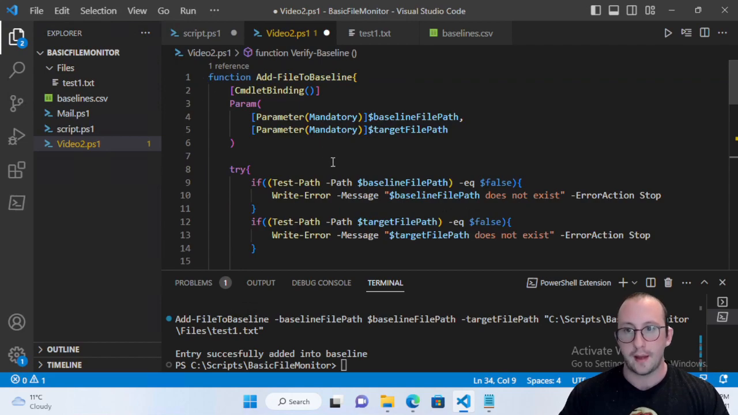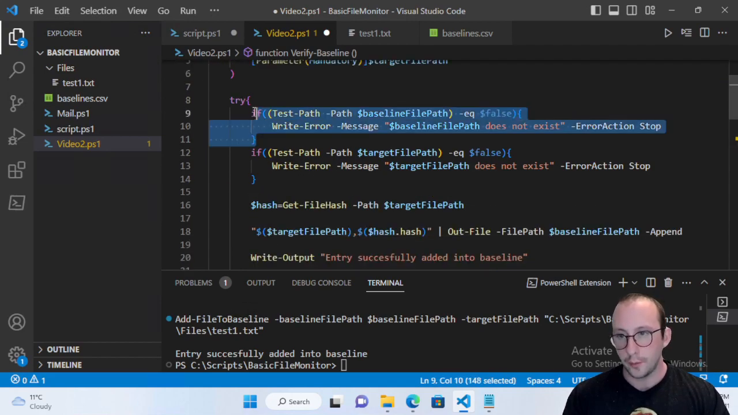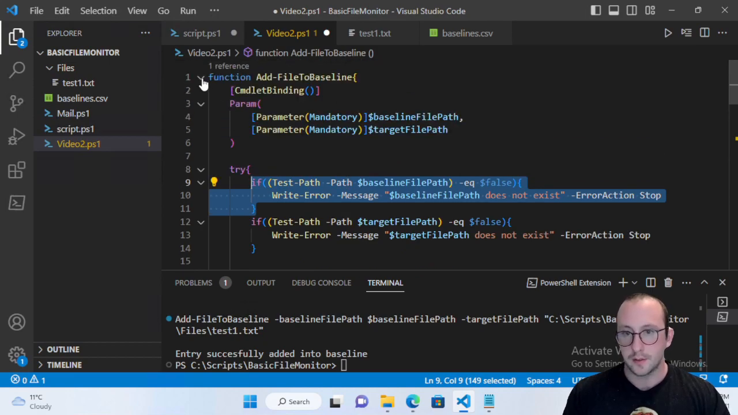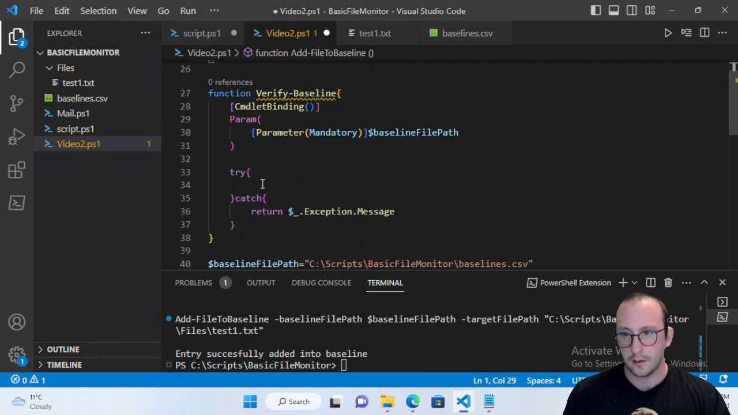And what we're going to do in our try statement here is once again, we're going to want to make sure that that baseline exists. So all I'm going to do is go into our previous function. We're going to copy this. We're going to paste this in here.